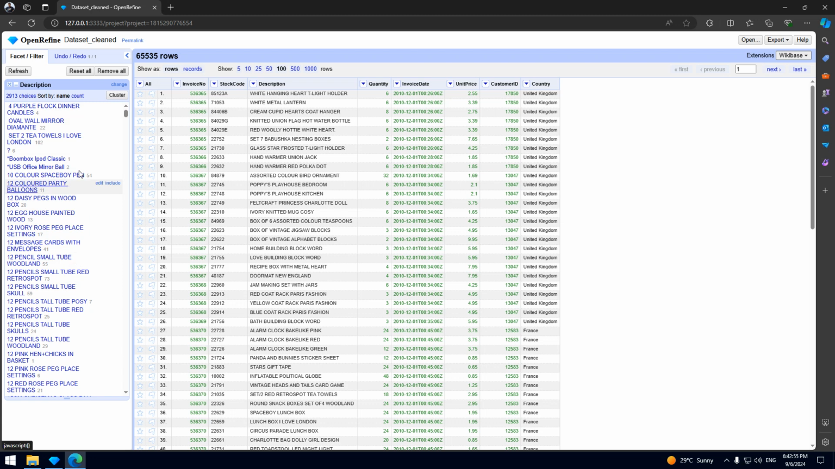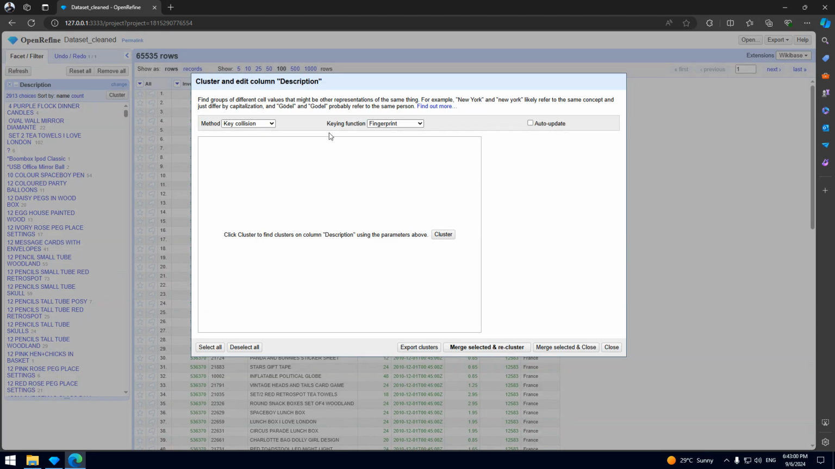Then let's go into more detail of this column by clicking on cluster. So the method is key collision. We select the default, the first one. Then we have functions here. We'll go only through the first few functions, but it depends on your dataset, you're going to clean this cluster.